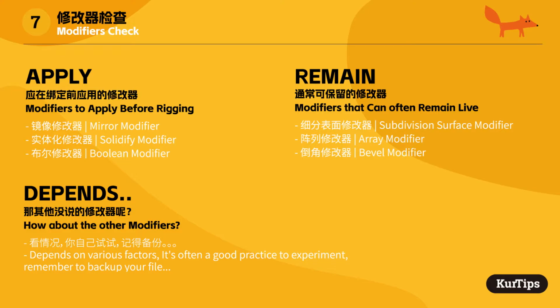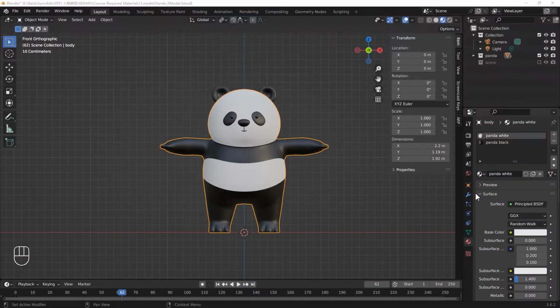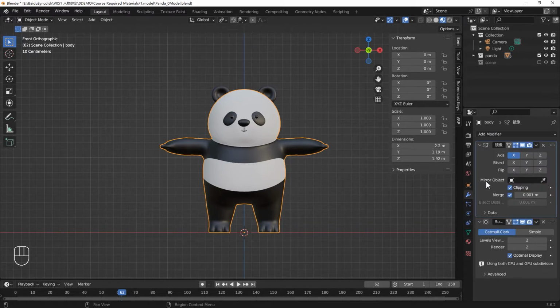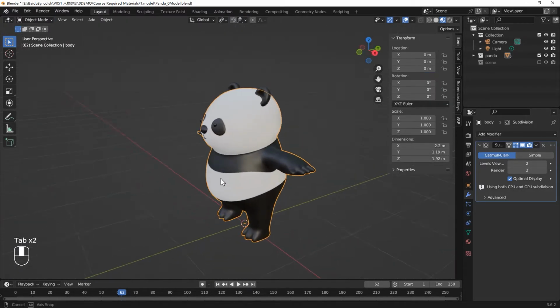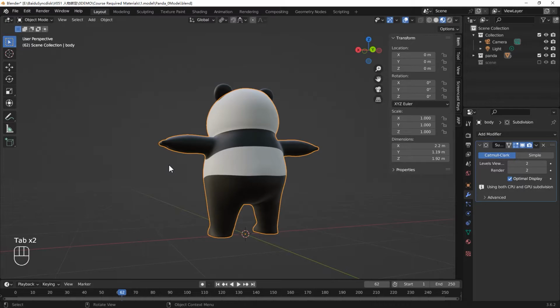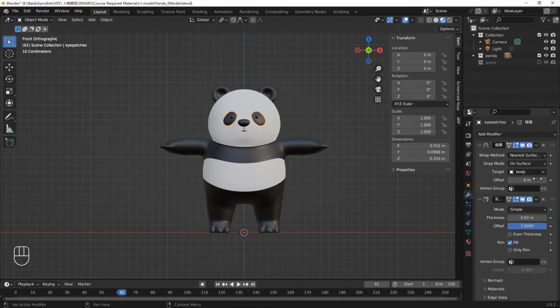And if your project is small and you are worried the modifier will affect your weight calculation, you can just apply them. Okay, let's get back to our Panda model and see which modifiers we should apply and which we should keep. For example, the mirror modifier, we should apply. The subdivision, we can keep. And for the Panda's eye patches, I used the shrink wrap modifier.